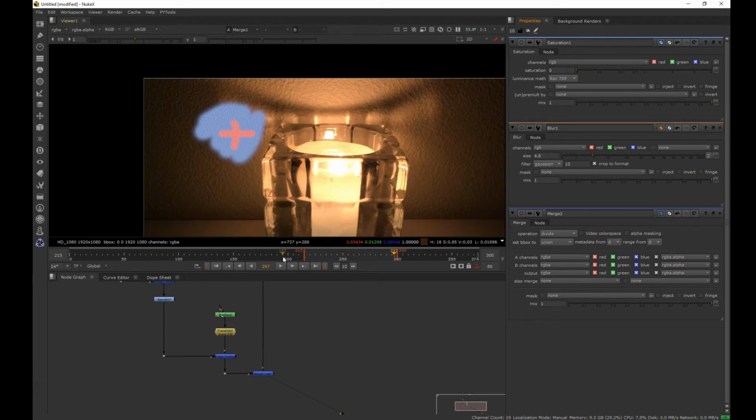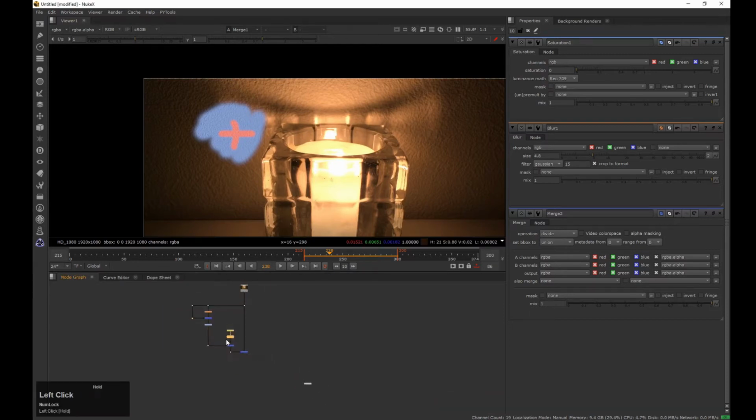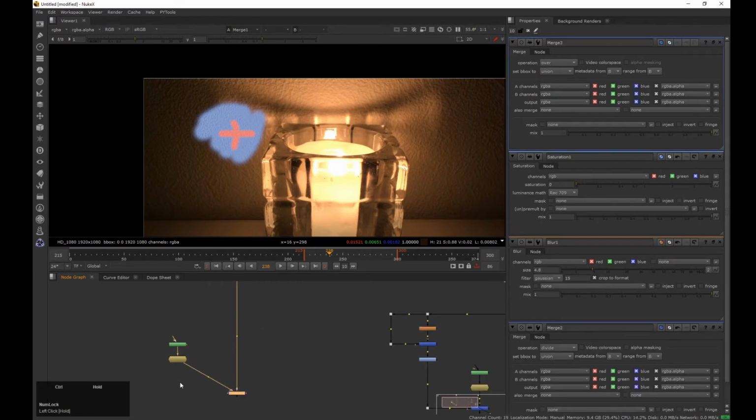But if we press play, we still don't have light interaction. So in this case, this is not the best solution. Let me show you another method. First, I will copy our paint and our footage, and I will merge them together again, like this.